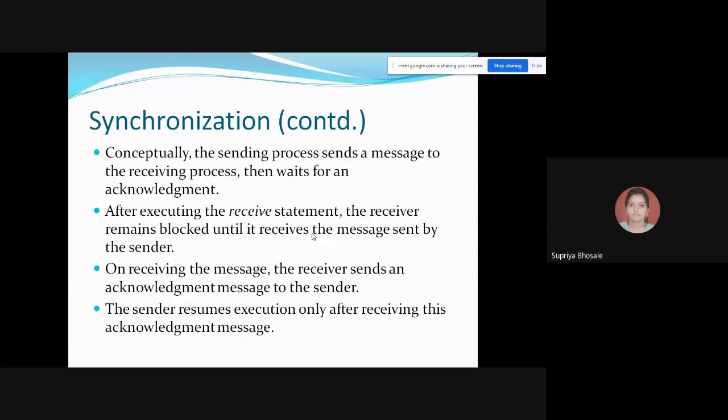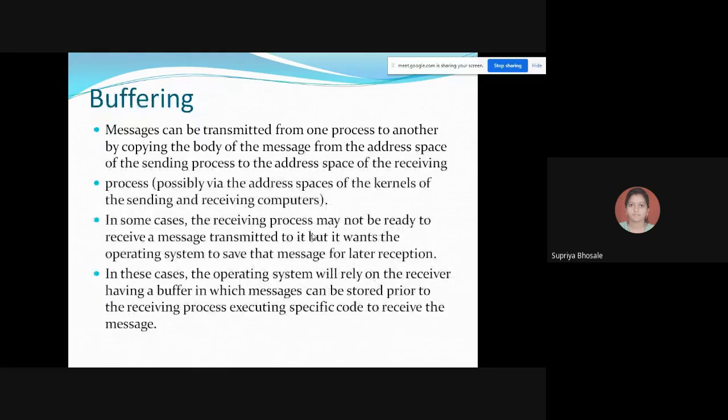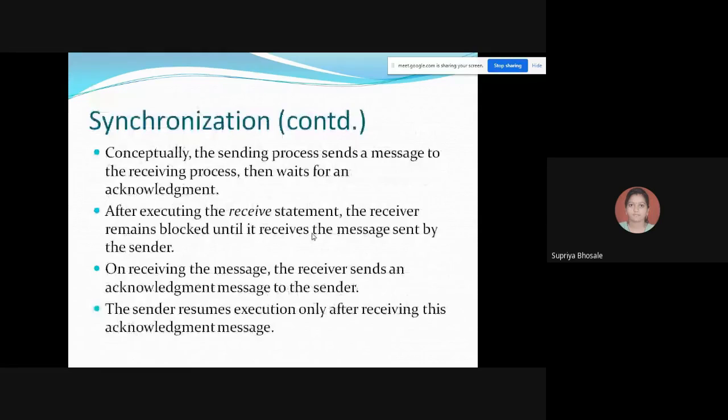So now, what we saw in the diagram is described in these 4 lines. So this is the point of synchronization. Do you have any doubt in this?